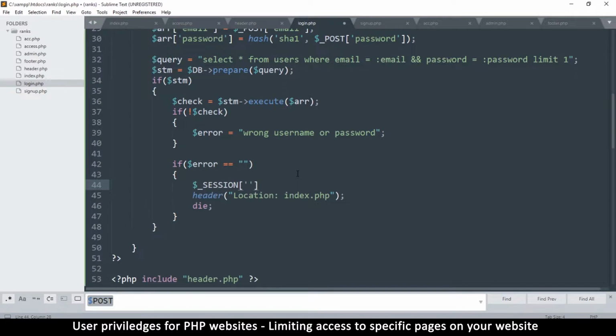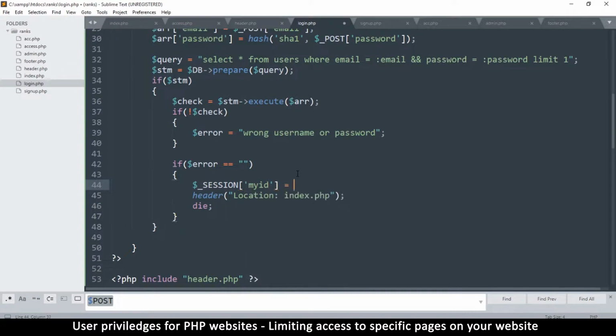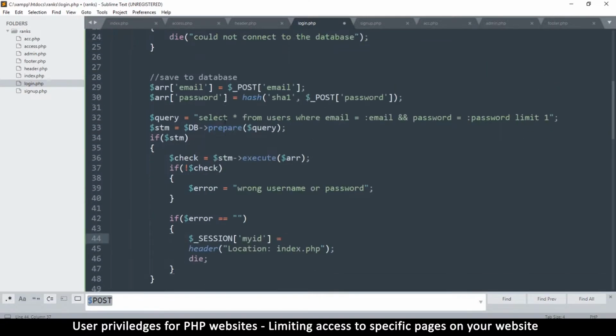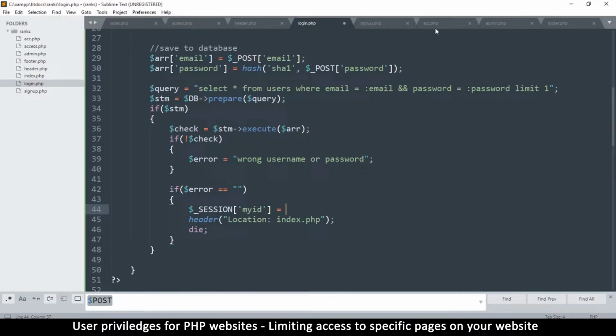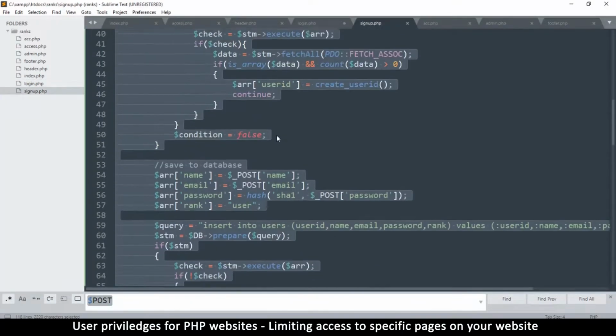Session, and let's give it something. We're going to say session my ID or something. You can give it any value you want there, is equal to, and then let's get the fetch all. Oops, where is the fetch all? Oh, great. So let's go to the sign up and see where we added a fetch all here, so I don't have to type it again.